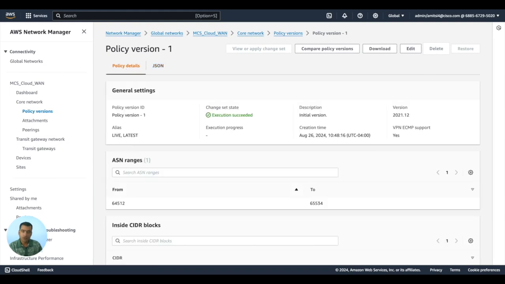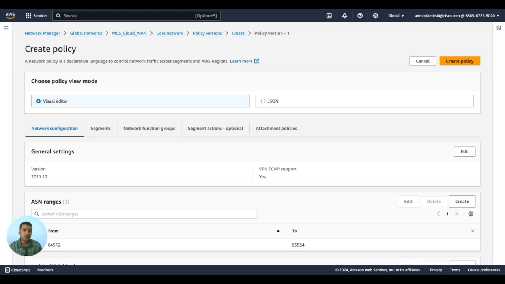So now what we are going to do, we are going to edit this policy. So let's go ahead and edit. Once you hit edit and create a new policy, the version will be changed. Version will be incremented to 2. Here you can see choose policy view mode, visual editor or JSON.